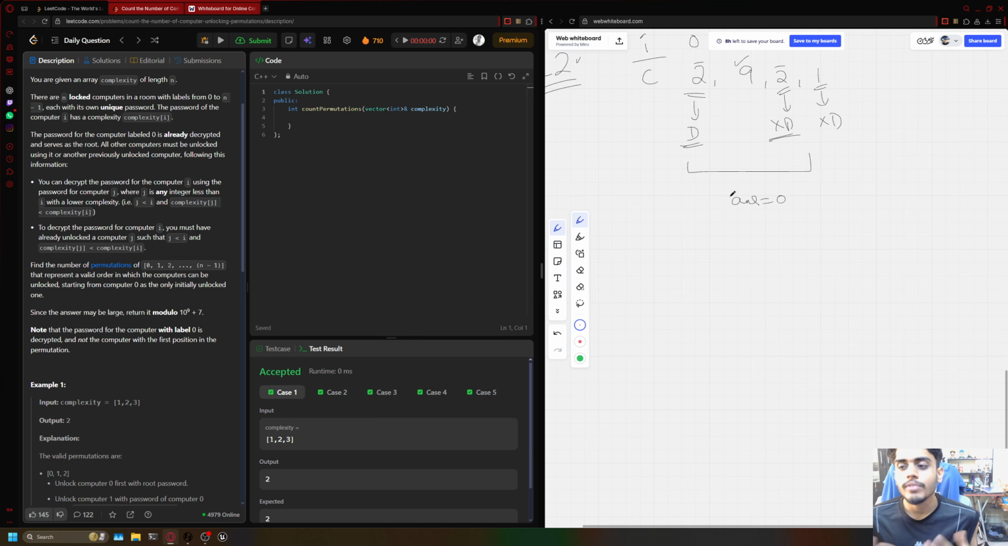So from this, what can we infer? We can infer that the minimum complexity of a computer should be my root computer, or the 0th index value of my complexity array. So min C should be present at complexity of 0. Then the second condition that we look at is that the minimum complexity should have a frequency of 1 only.